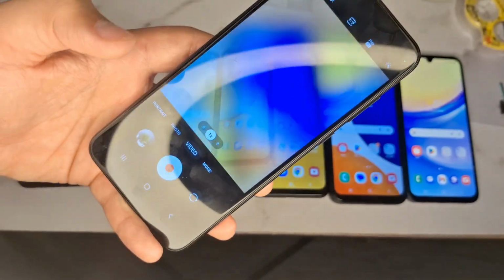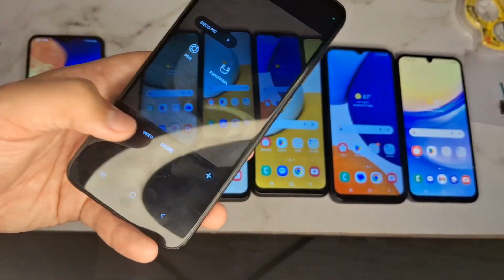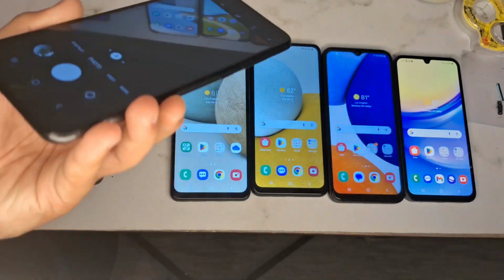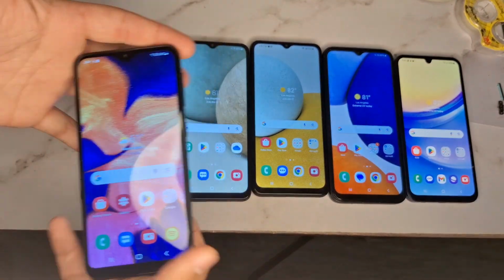Video, 1080p 30. We do get some more picture modes here. Pro and Panorama. So, the only thing that we get on here is just portrait and an ultra-wide camera. I actually think the camera's better on the A10e.